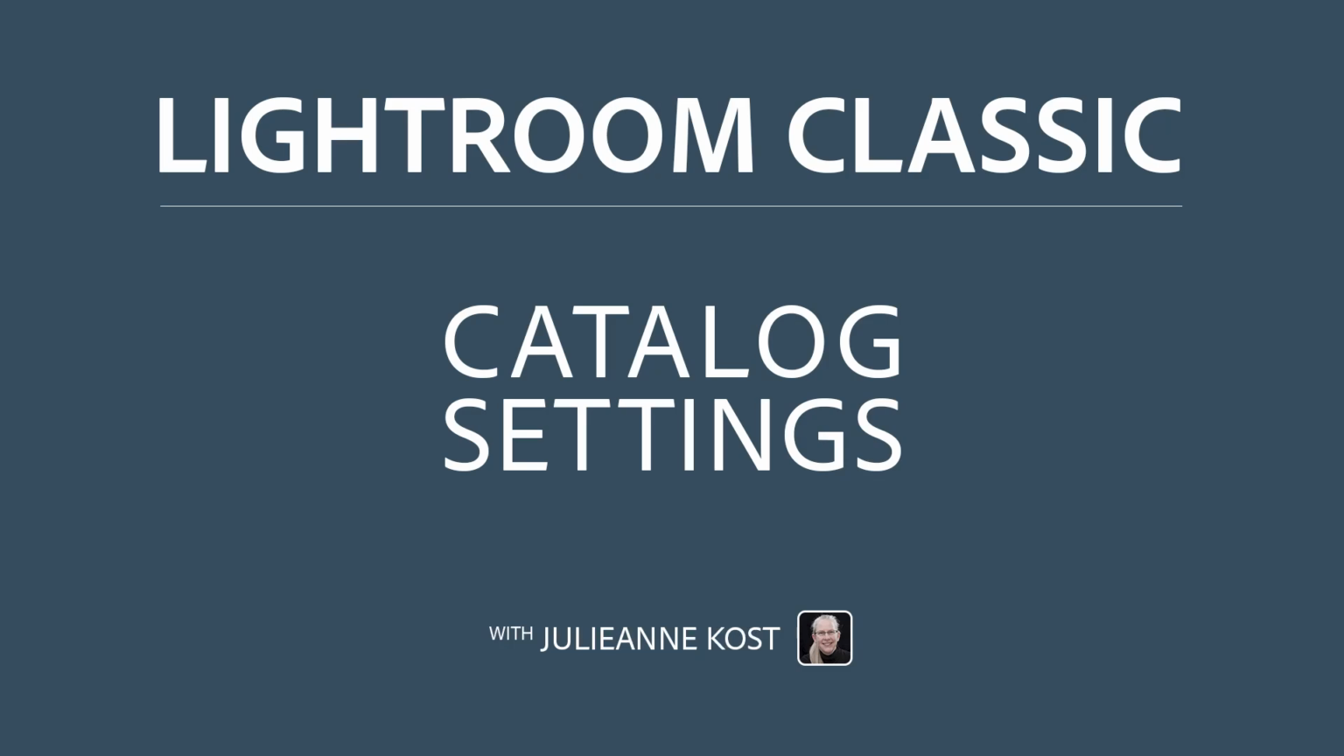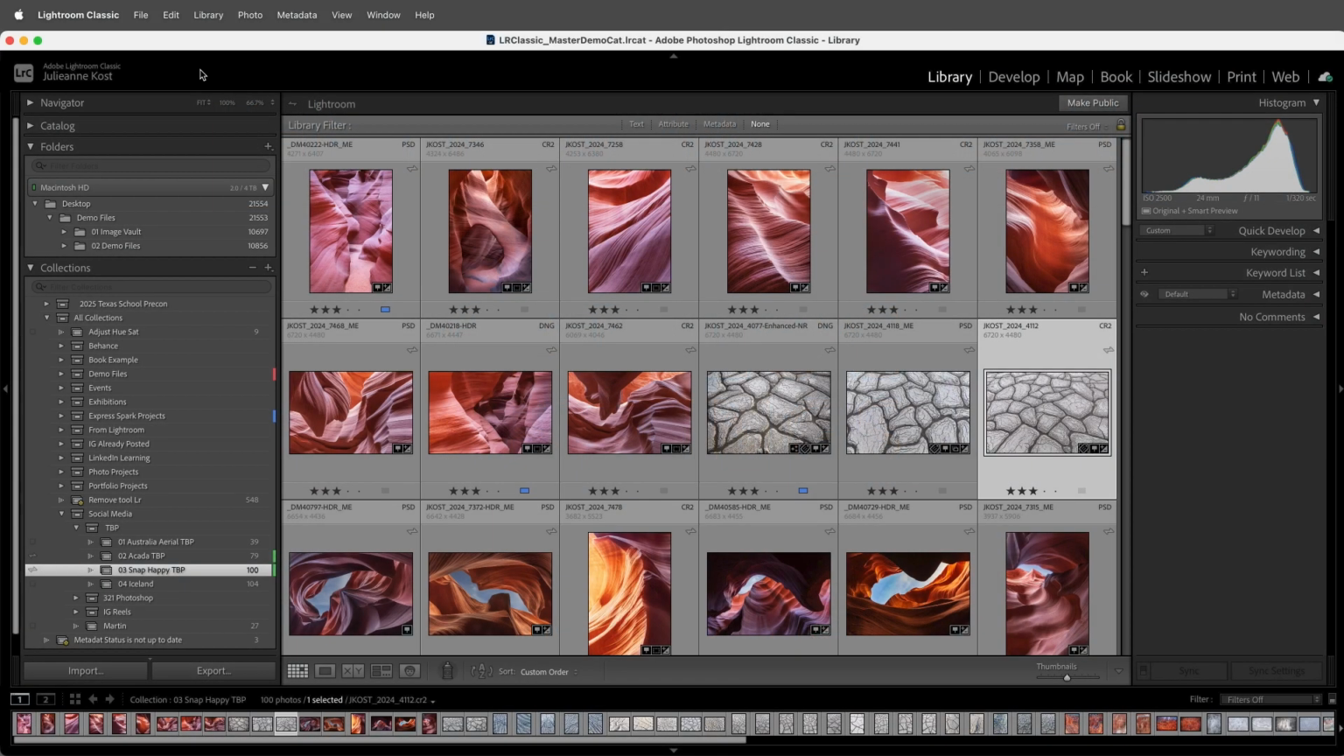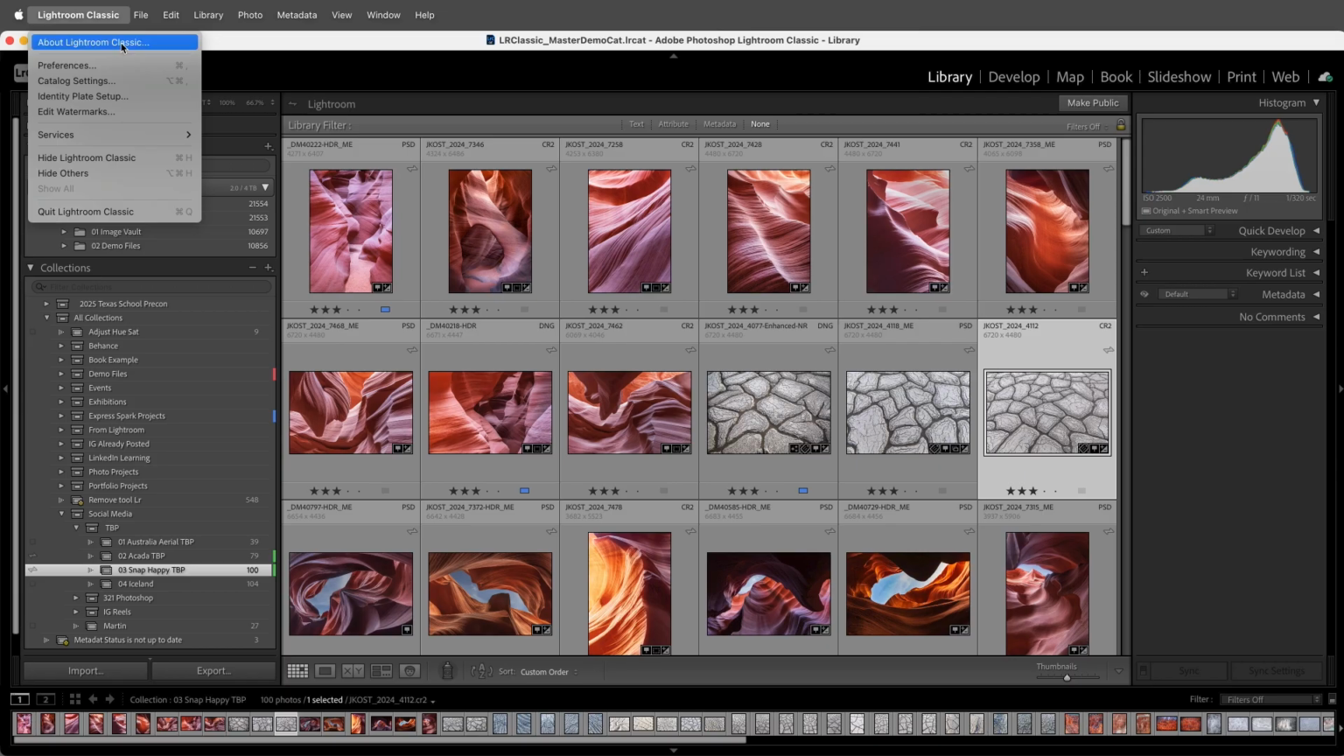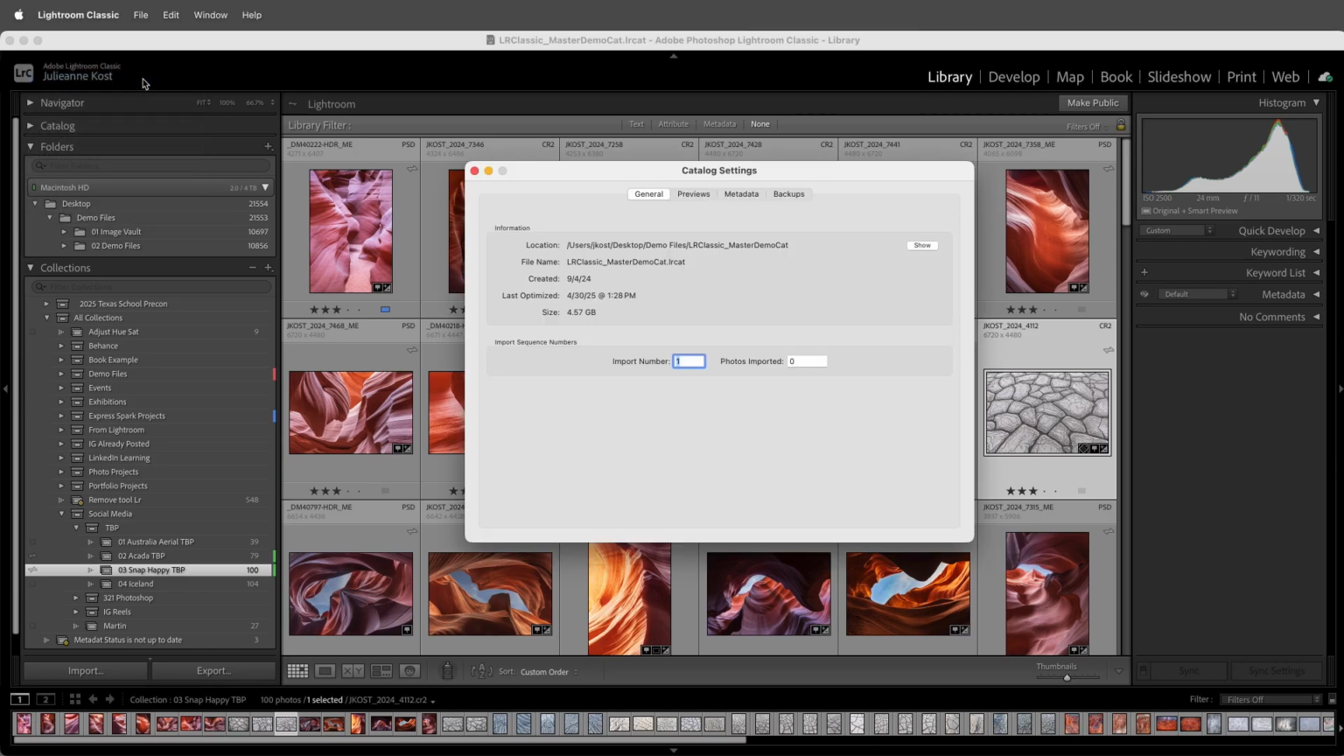Hi, I'm Julieanne Cost. I've had a few questions regarding catalog management, so let's take a look at the catalog settings in Lightroom Classic. First, if you aren't sure where your catalog is saved on disk and you want to locate it, choose Lightroom, Catalog Settings, and then General.